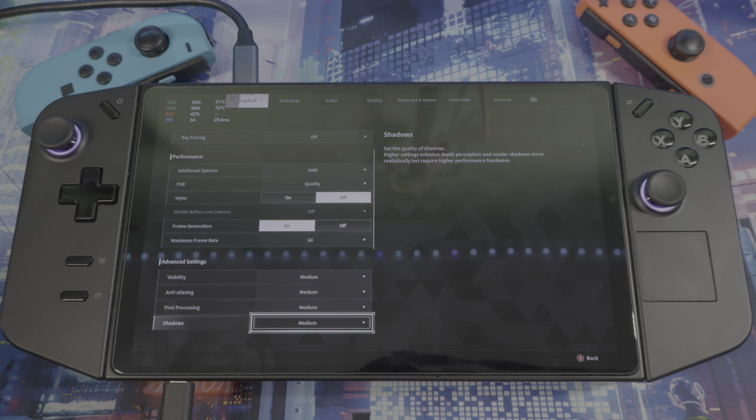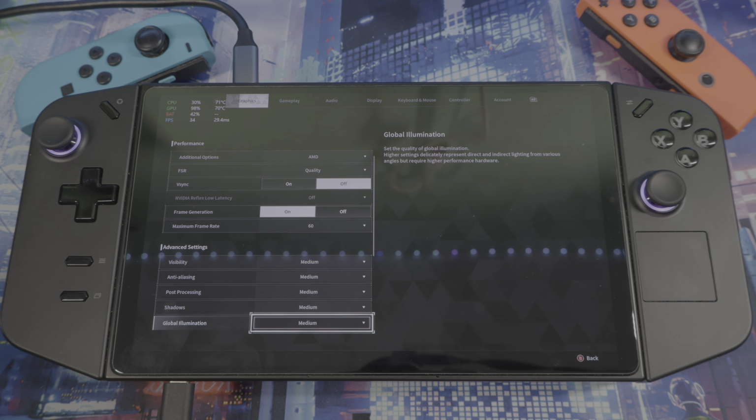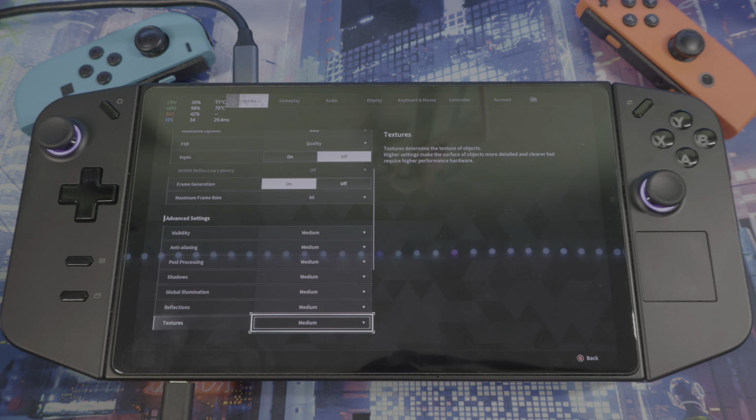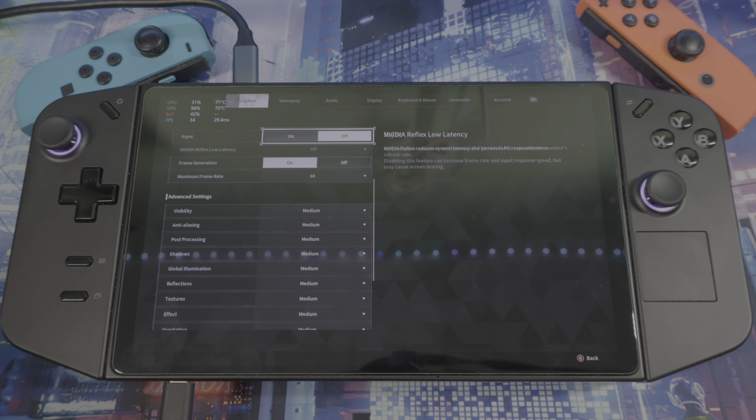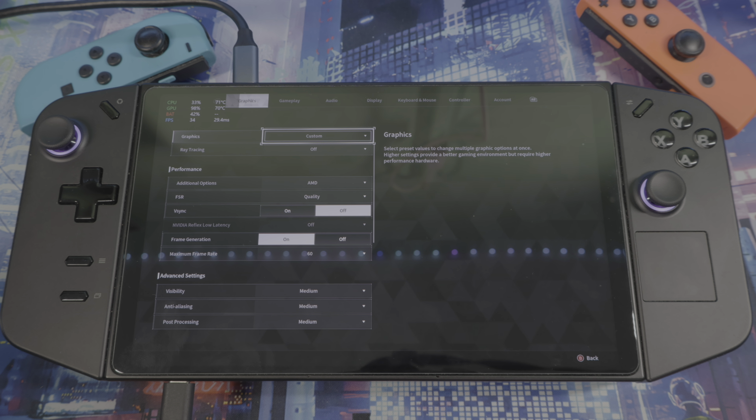When I go down, I got all my other settings on medium and everything down here. You could try it on high if you want, but medium is right for me, because you don't want to set your graphics too high and then your FPS is going to fall. The sweet spot is medium as of right now.